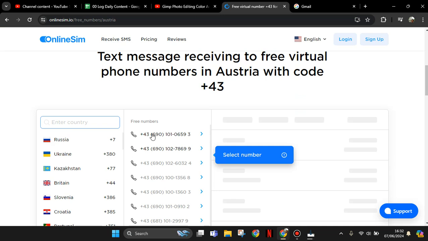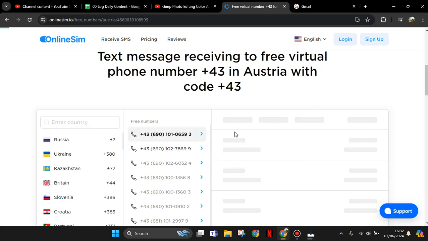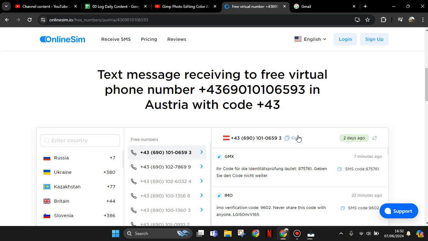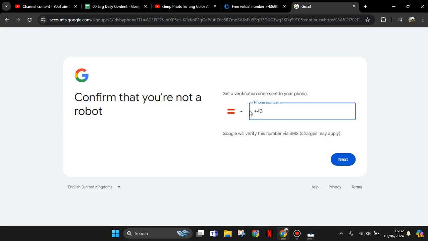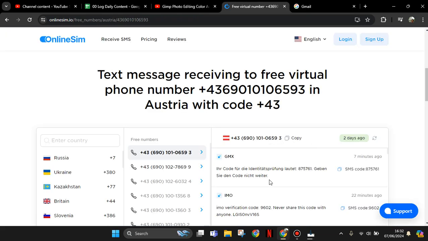So you can choose the number here, for example, here. So after you copy this number, the SMS will be here. So you can copy this number and paste it in here. So if you tap next or click next, you will get the verification code in here. So feel free to try.